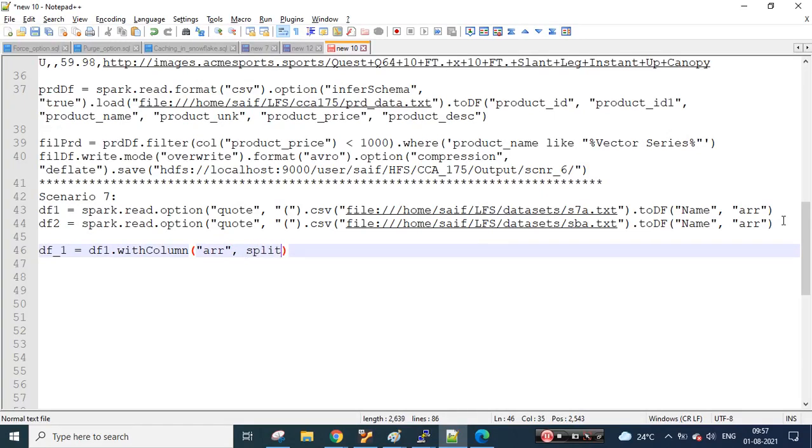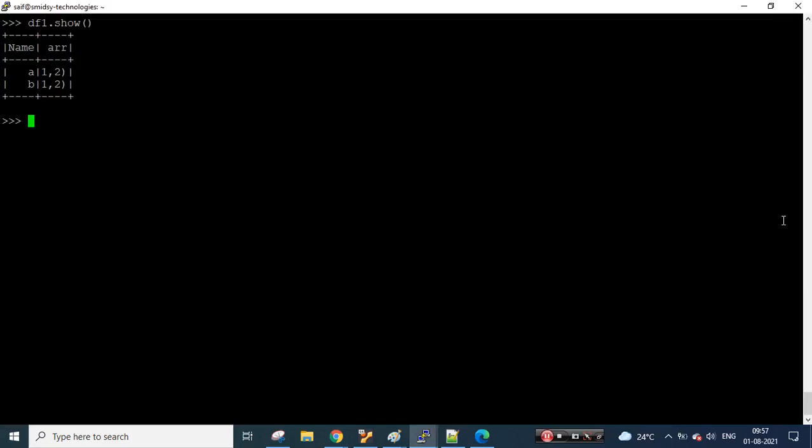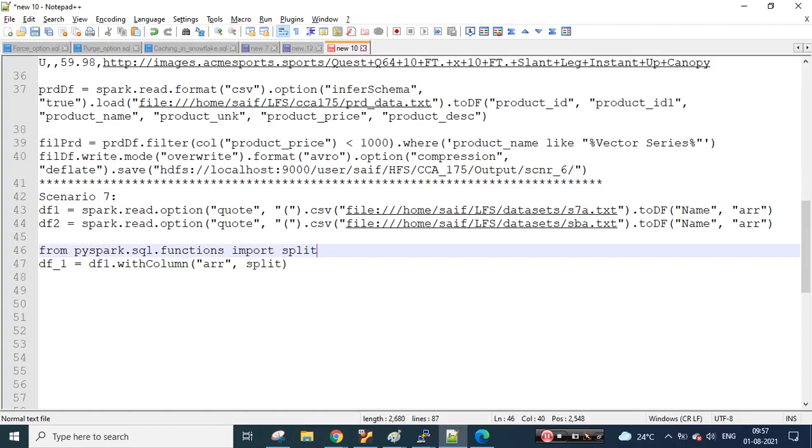Then I'll try to apply a split. For that I'll have to import from pyspark.sql.functions import split. So we will split the data. The split we will do based on, first I'll apply a regular expression which will replace the ending, and then only the comma will remain, so it would be a comma. First I'll show you what I'm trying to think and write. Let me write that first.